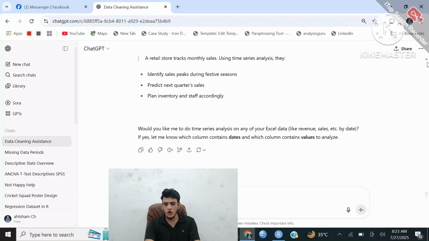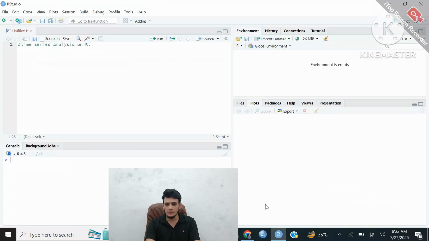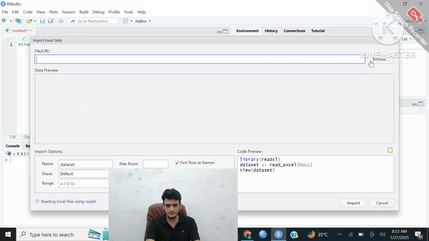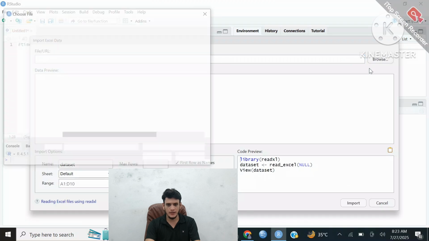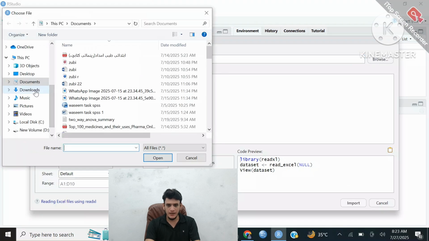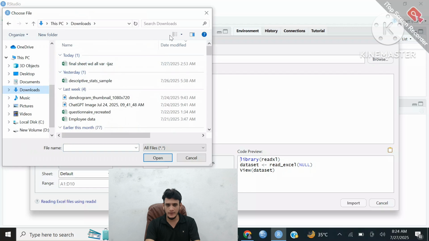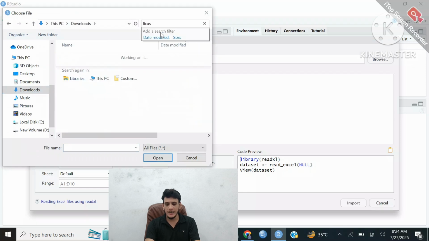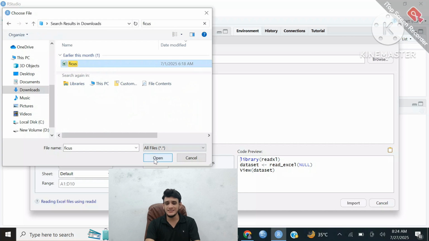So let's now move toward RStudio. Guys, first of all, I will import the dataset. I am going to use the cycles dataset, a simple cycles dataset, to perform the time series analysis, guys. So here is the cycles dataset. I have imported the cycles dataset.